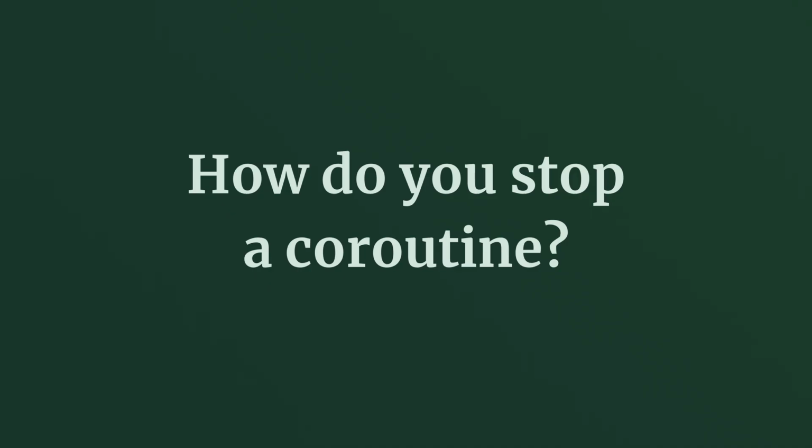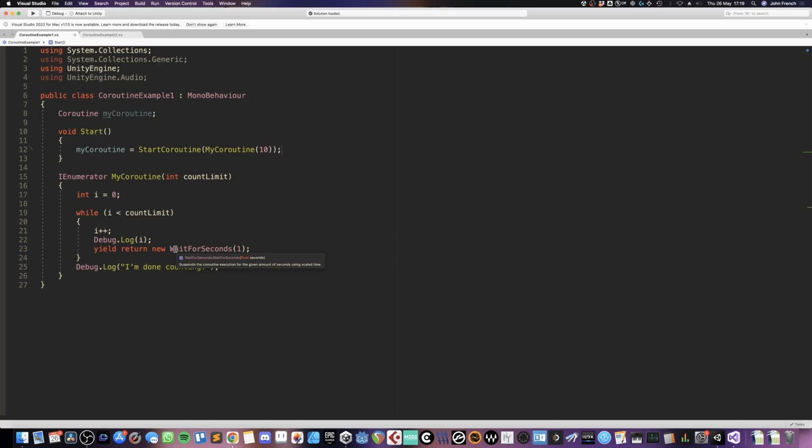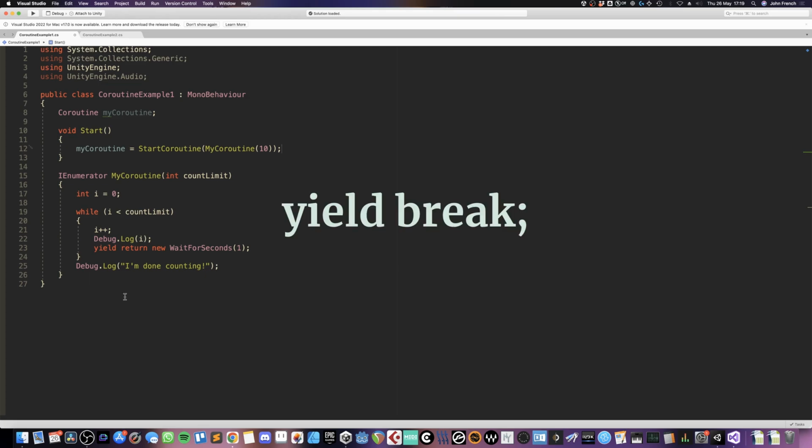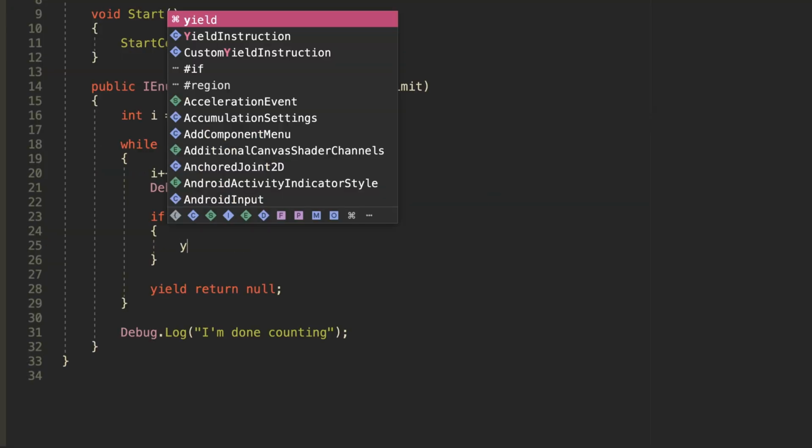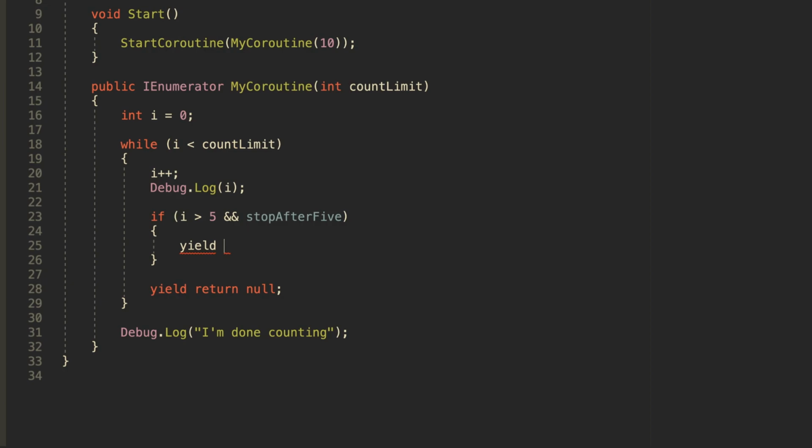How do you stop a coroutine? A coroutine will stop automatically once it reaches the end of its code. So there's no need to explicitly stop a coroutine unless you want to cancel it or end it early, in which case there are two main ways to do that, externally or from within the coroutine itself. Using yield break from inside the coroutine will end it on that line, which can be useful for creating conditions within the coroutine function that can be used to exit out of it.